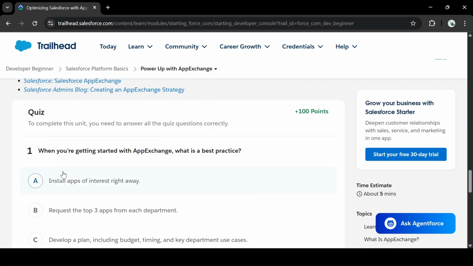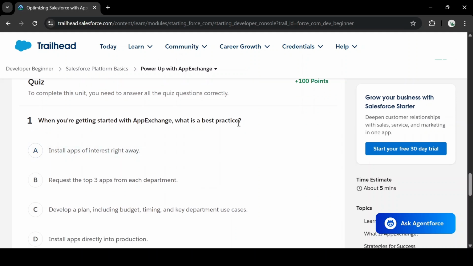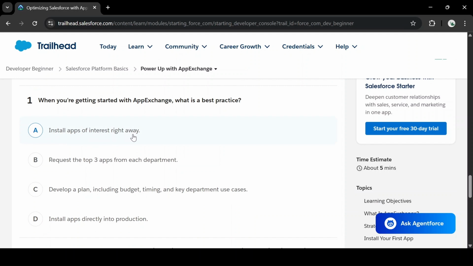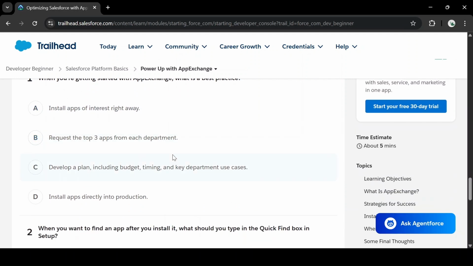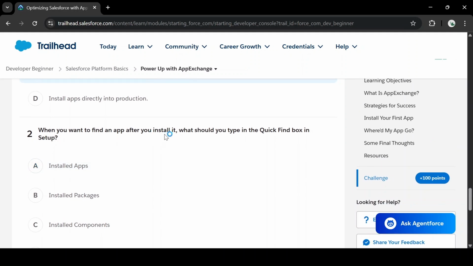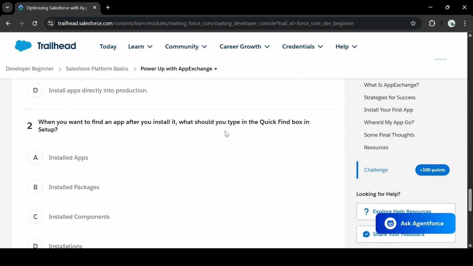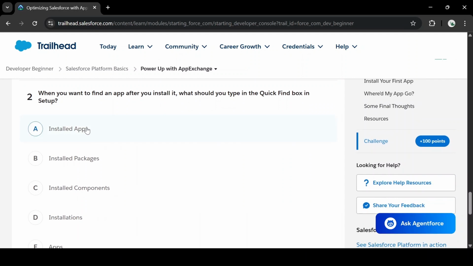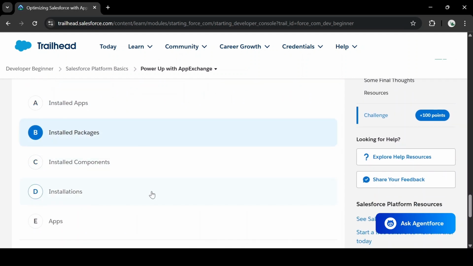So the first question is, when you are getting started with AppExchange, what is the best practice? Install apps of interest right away? No. Request the top three apps from each department? No. Develop a plan including budget, timing, and key department users. Yes, this is correct. Second question, when you want to find an app after you install it, what should you type in the quick find box in setup? Installed apps? No. Installed packages, correct. So let's check.